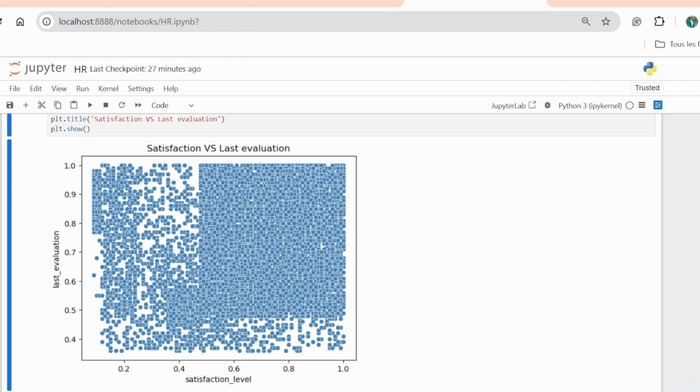The graph shows a significant clustering of points in the top right corner, indicating that as the satisfaction level increases, so does the last evaluation score, with most points falling between 0.5 and 1 in satisfaction level and between 0.5 and 1 in the last evaluation. So this trend suggests that higher satisfaction is closely associated with improved evaluations.